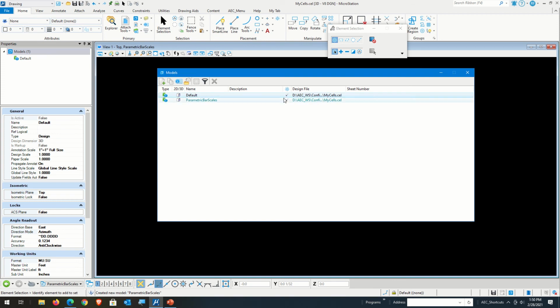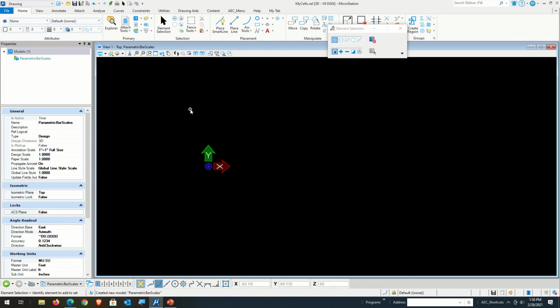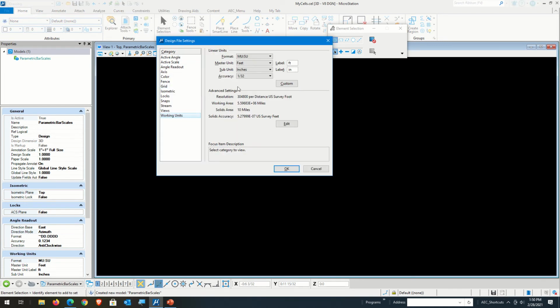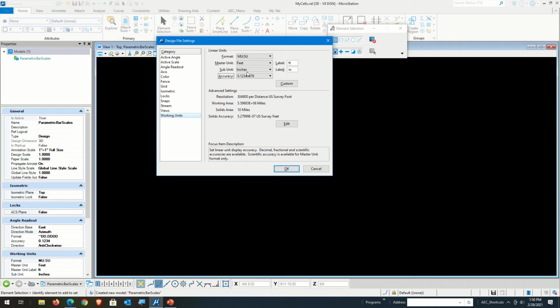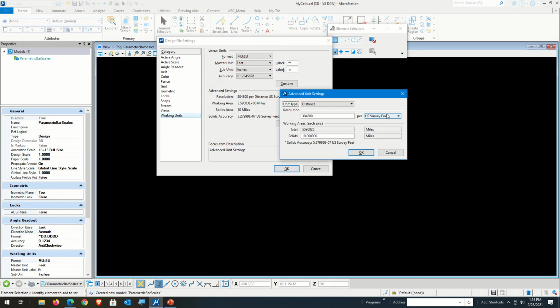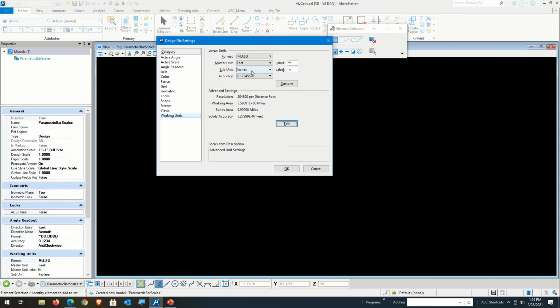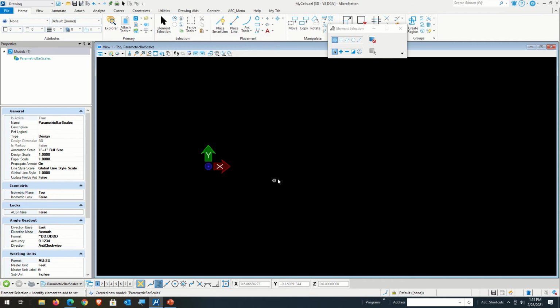And default, I'm going to turn off the default one here because I don't want to place default as a cell. I don't want it to show up when I attach it as a cell library. Then what I'm going to do is come in and look at the design file settings for this. I'm going to crank this all the way up so I get the maximum amount of accuracy, but I'm going to play in feet and inches, and I'm going to play in feet. So I'm going to move it off of survey feet to feet. 304,800 per foot and maximum accuracy.